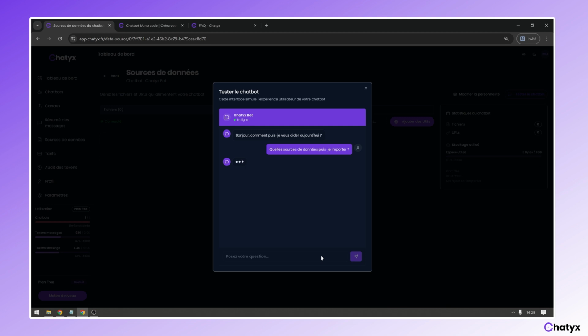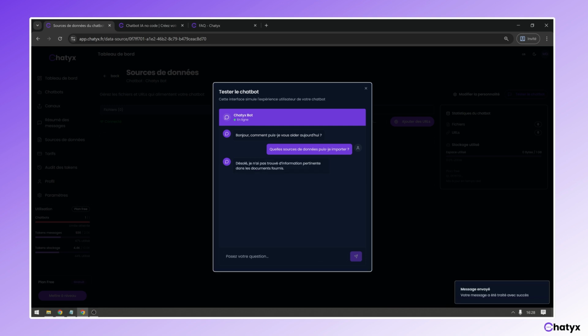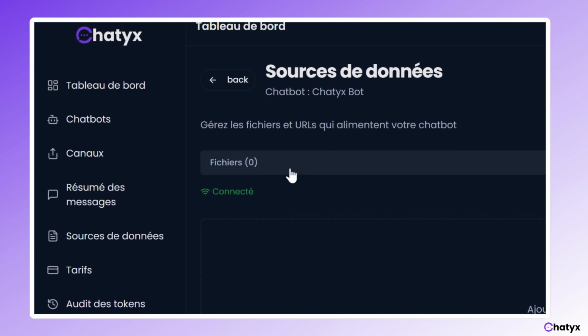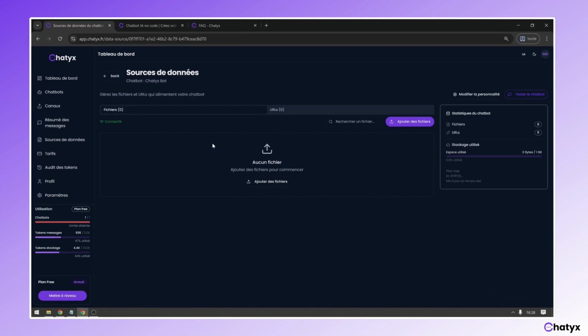I then test the chatbot again with the same question. It no longer knows how to respond. We've just confirmed that the deletion works correctly. This time, I'm going to add a PDF.